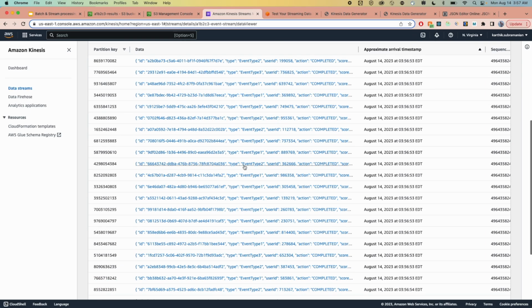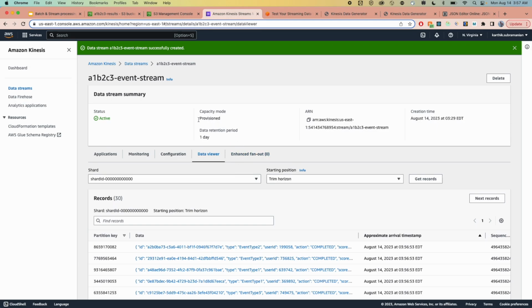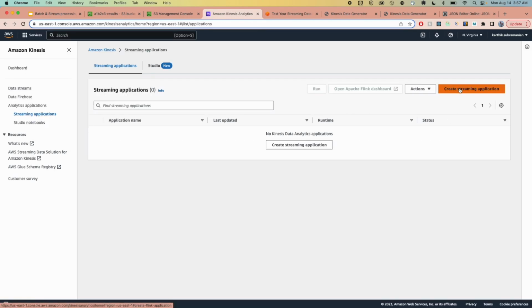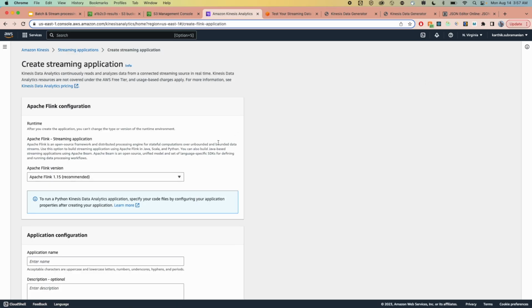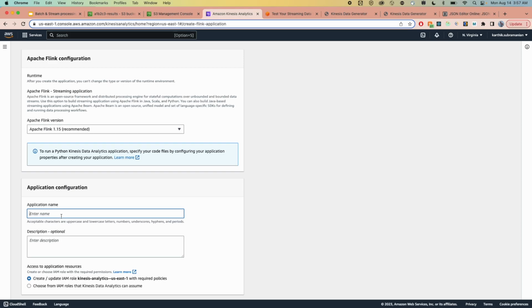Now that we have our data stream and events flowing into it, let's focus on building the Kinesis Analytics application. Click on Analytics Applications and Create Streaming Application. Choose 1.15 as the Apache Flink version. You may choose a newer version if it is available, but for this project, I've created my Flink application with this version. Give the application a name.